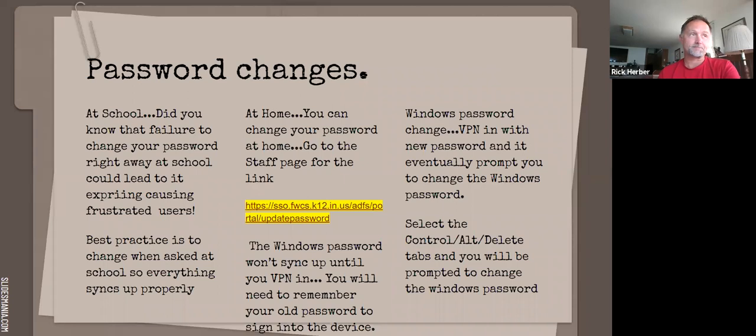If you are at home and you get stuck and it prompts you to change it and you do what I did, because I failed to change my password and all of a sudden it locked me out of it, I had to use a website to change my password. I'm going to show you what that website looks like in just a second here.